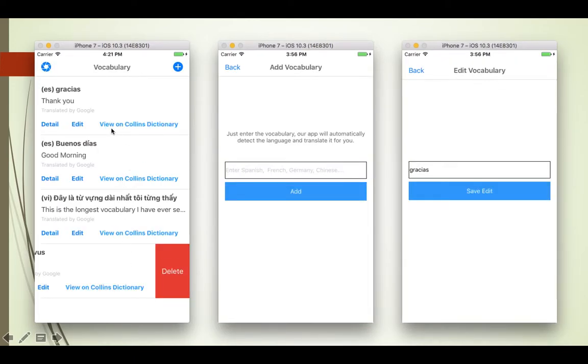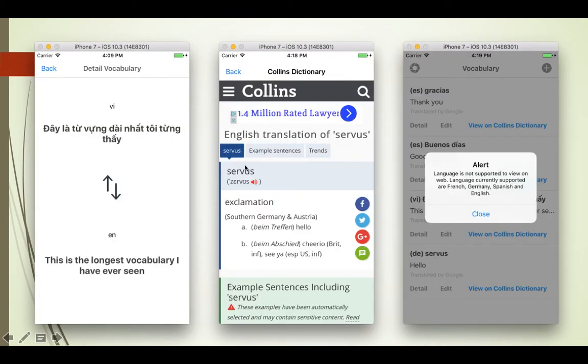Whenever the user wants to view the definition on the website, they can tap on view on online dictionary. It will navigate to the web view and will load the web page directly in the app, so the user can view the better and longer definition. However, when the user taps on a vocabulary whose language is not supported, an alert will display saying that the language is not supported. It currently supports French, German, Spanish, and English.